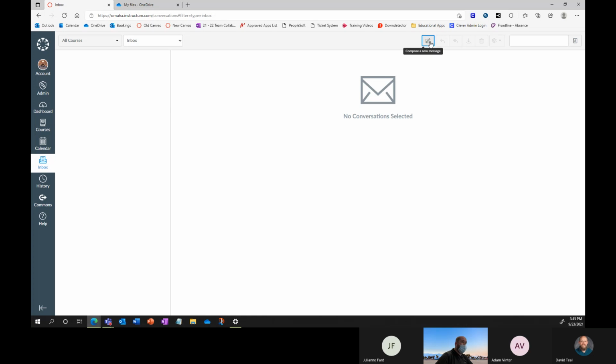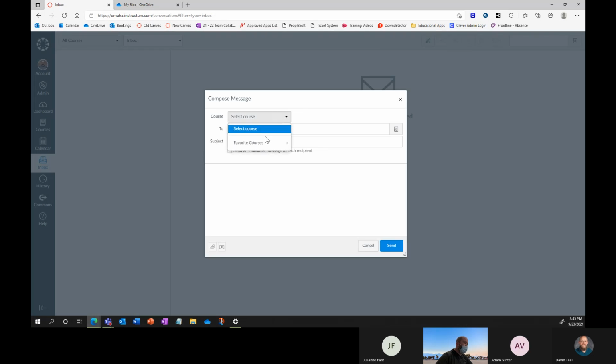To write a message, you click the Compose a New Message button. You can select a course and send it to an entire course at once. Or you can do an individual person, do a subject, type in the message and hit send, and you're good to go.